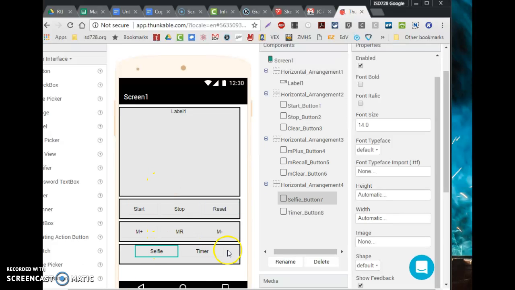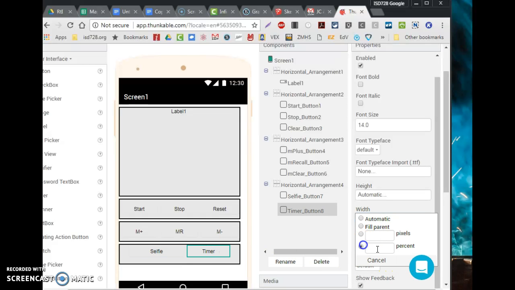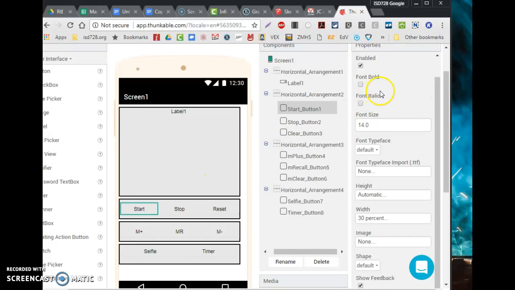But I might make these bigger buttons a bit bigger. So selfie looks a bit bigger. Let's go with 45%, make it a bit bigger. And timer button, the same thing, make it a bit bigger. Say fill. And as far as colors go, right now it's a standard default color.